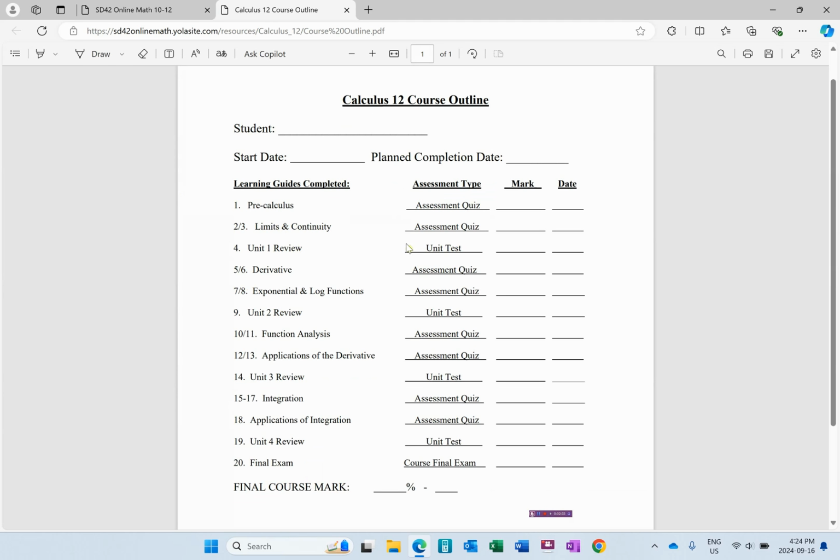Then you'll see there's a unit test. So these little assessment quizzes, they're quizzes that you will mark yourself. I'll go over that in a second, but they're not for marks. They're actually just some feedback that you can get. It's very important that you get some feedback before you do the unit test. Okay, so in this first unit, there'll be a little assessment quiz once you've finished your work in pre-calculus. And there'll be a little assessment quiz after you've finished your work on limits and continuity.